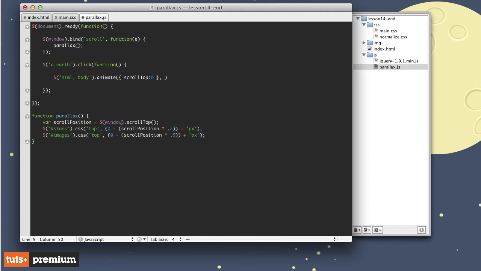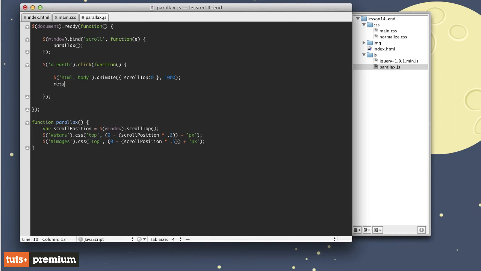How long, once we click on that back home button, how long do we want it to take to animate us from where we are to the top of the page? And this number is going to be in milliseconds. So if we want this to last 1 second, we would type 1000 here. Now, ideally, that's all we would need to do. We would go to the end of this line, put a semicolon, and then go to the next line and put one more line of code here, return false.